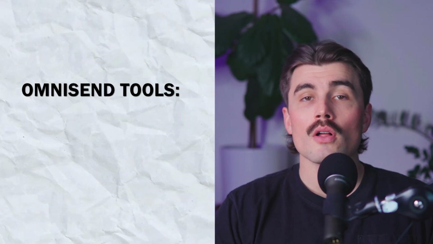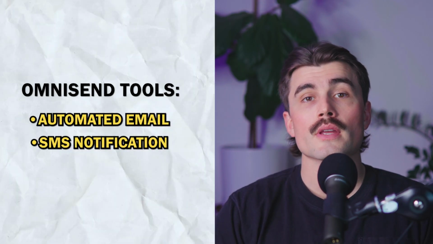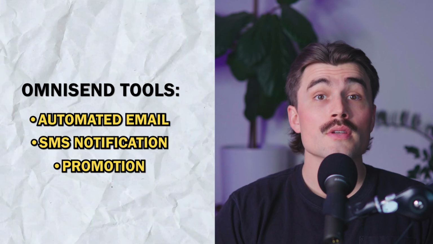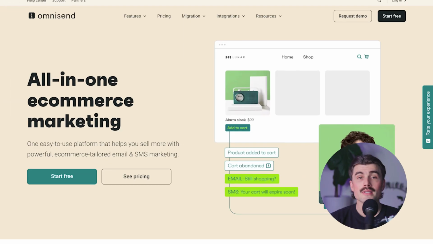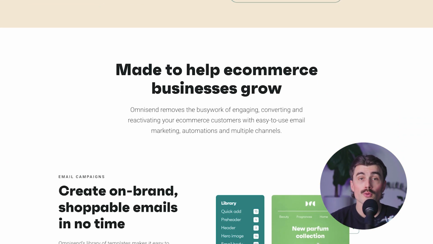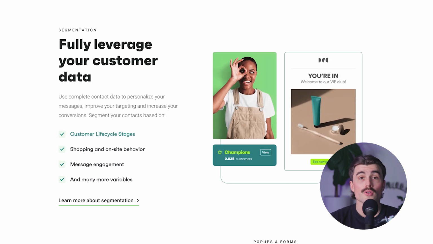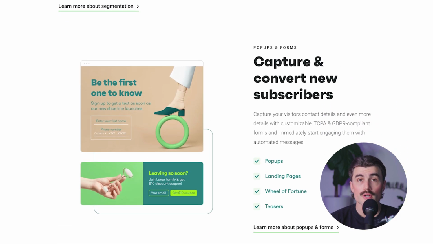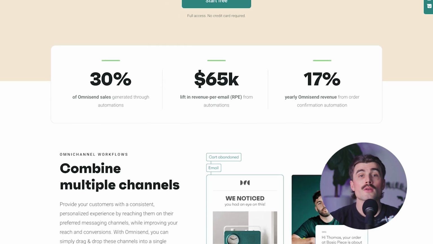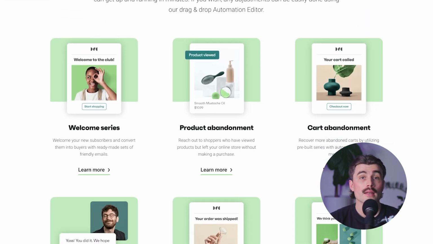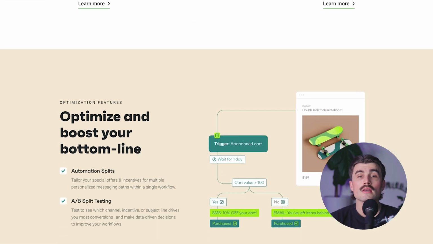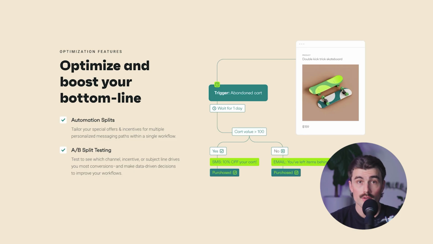Think of it as your all-in-one tool for building automated email campaigns, sending SMS notifications, and running promotions, all designed with online retail in mind. Omnisend focuses on driving sales and improving customer retention. It allows you to set up triggers based on customer behavior, like cart abandonment, purchase history, and product preferences. So you can create personalized experiences for each shopper. And with features like automated workflows, SMS marketing, and landing pages, it's optimized to give e-commerce stores a competitive edge.